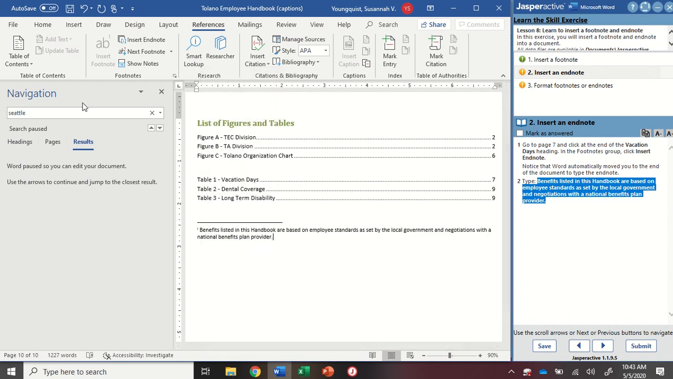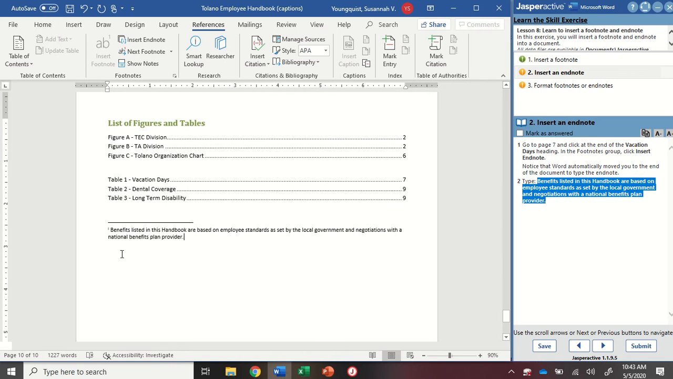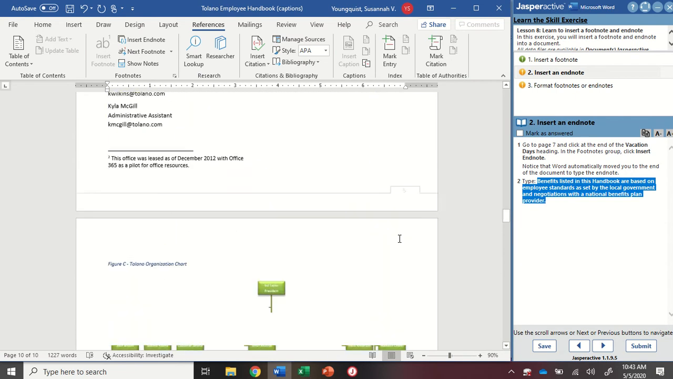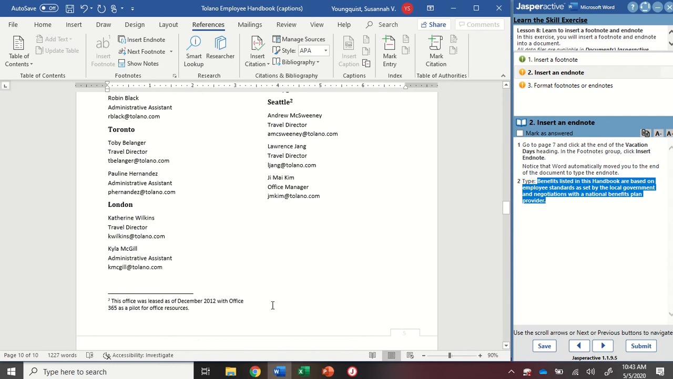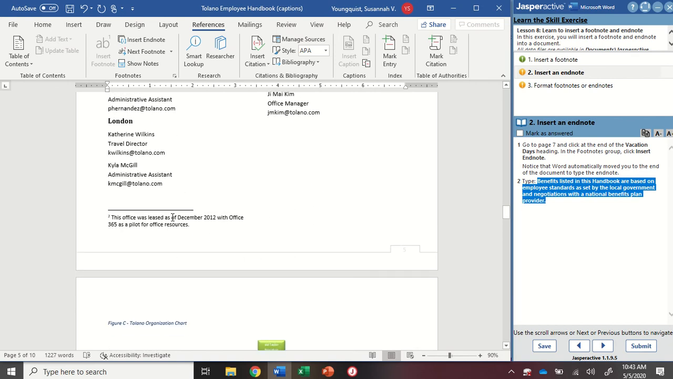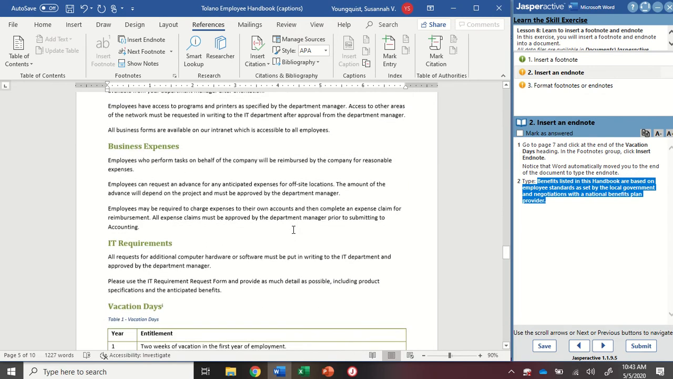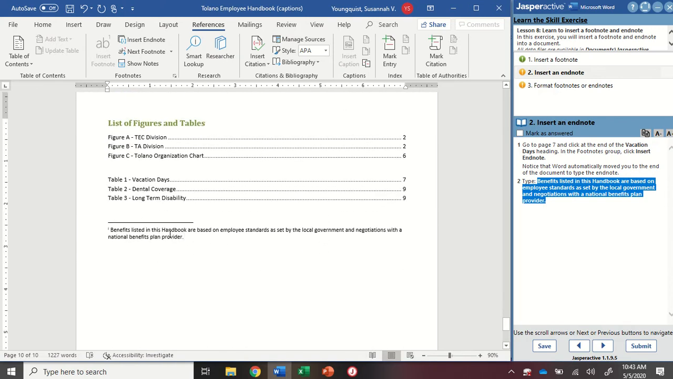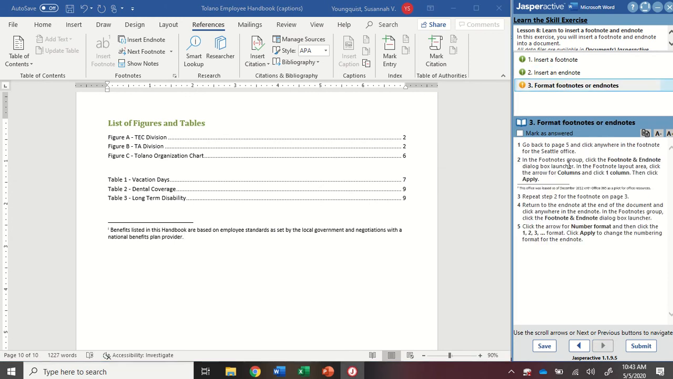Now, one thing I want you to notice, first of all, let me go ahead and close out of my navigation pane. With our endnote, you're going to see that the text goes all the way across the page, whereas if I scroll back up to where I have a footnote, you'll see it only goes halfway across the page. The reason behind this is that on this page, I have my text set up as 2 columns, so my footnotes are following that formatting. On this last page, where the endnote is, it's only set up in 1 column, so it goes all the way across the page. I'm going to mark this as answered and go to step 3.